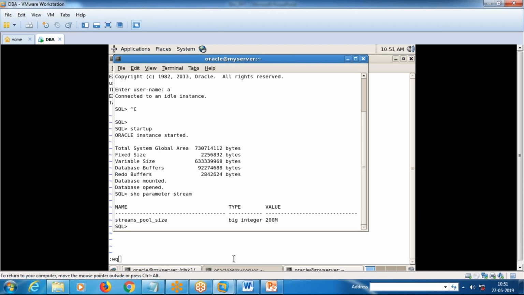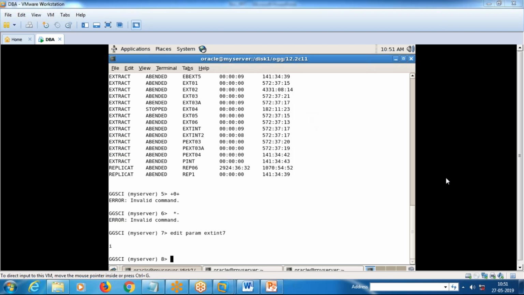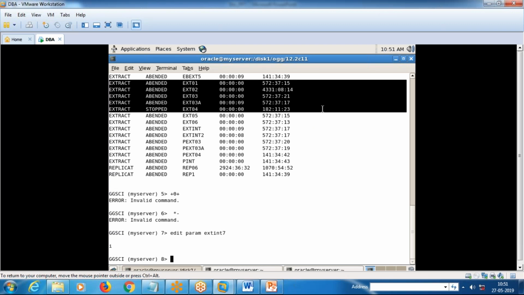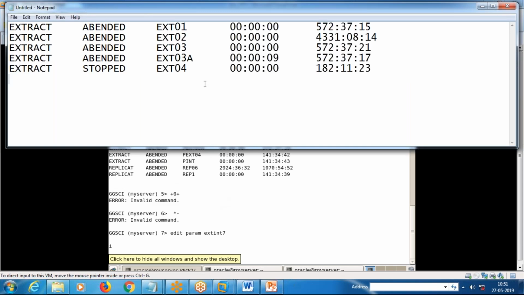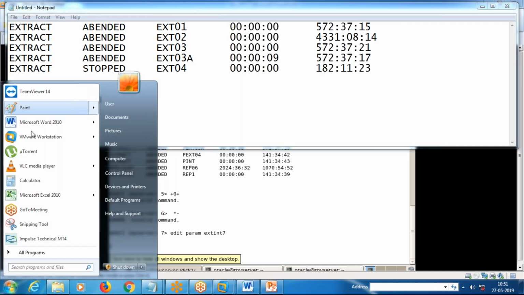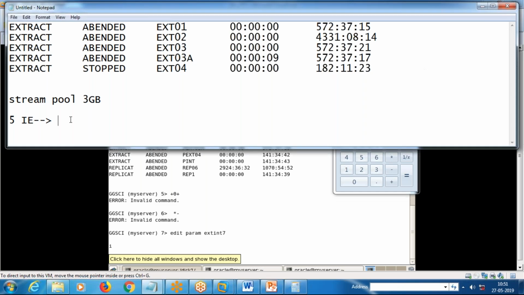Also, I would like to share another use case with you. I cannot show you the actual one, but I will show you what I faced. It's a very interesting one. For example, let me take these extracts. These are the integrated extracts, and for example, stream pool is 3 GB. How many extracts do we have? 1, 2, 3, 4, 5. So we have 5 integrated extracts. What is the expected size here? It is 5 plus 1 plus 25%, so 6.25 GB stream pool size, which it should ideally have, isn't it?